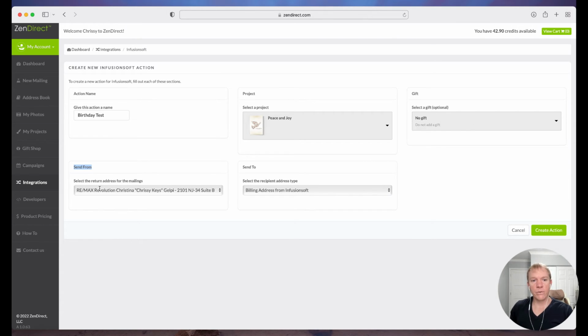Now, then it says send from. So of course you have the information in Zen Direct to where it's sending from, who the sender is. In this case, of course, you and your address. Also where it would be returned to if for some reason it doesn't go through. And then we have the send to. So we have it set to billing address. Now, billing address really means address 1. We can technically change the names of those particular addresses in Keap. So we just want to be clear on that particular part. But billing address in this case means address 1.